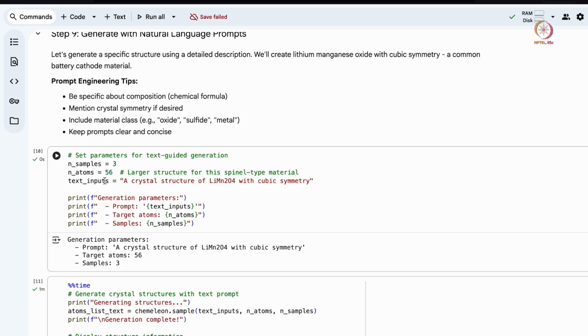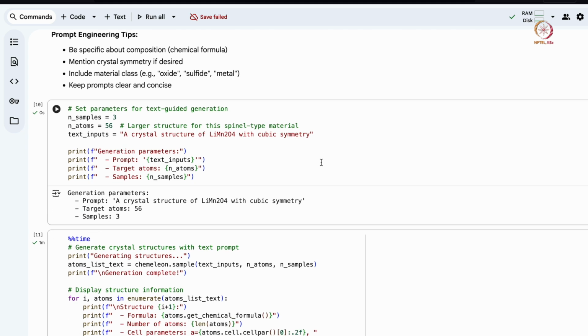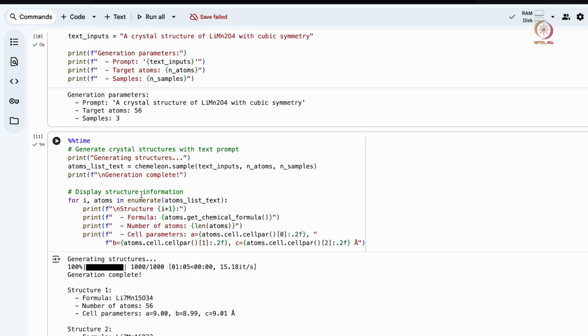Once you have loaded this, we will give n samples, n atoms and a prompt, same as before. Suppose we want to generate 3 structures, each having say 56 atoms, and the text input is a crystal structure of LiMn2O4 with cubic symmetry. And now just like before, we start the generation process.